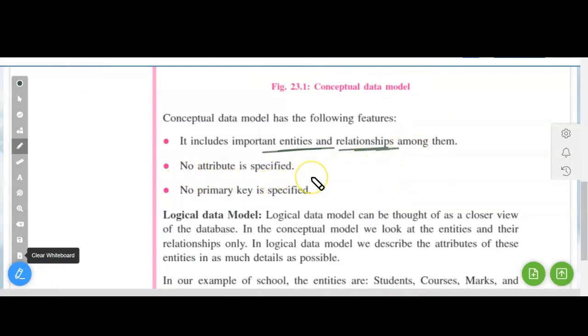Now no attribute is specified here. You are not mentioning what attributes are available in each entity. For result, what are the attributes? Attributes means the columns which are available. And no primary key is specified here. What is a primary key, we have to know before that.